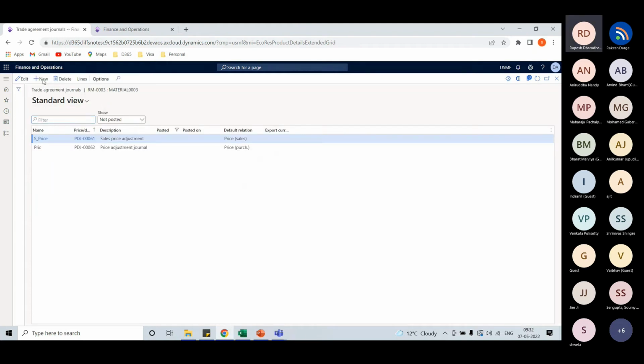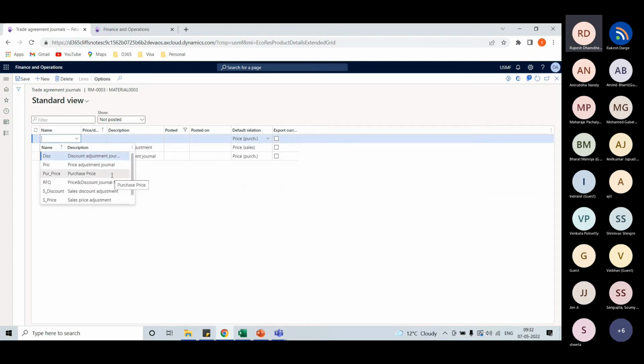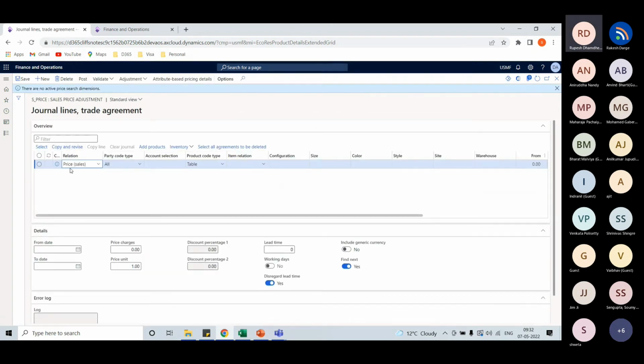Over here, you can create a new journal. There are different setups for any trade agreement for the sales or a total discount. We have to route it through a journal, the trade agreement journal. So here I'm selecting a trade agreement journal, which is for the sales price, and we'll go to the lines. You can see the relationship is automatically set, because this particular relationship is associated with your journal name. So that relationship is automatically picked over here as price.